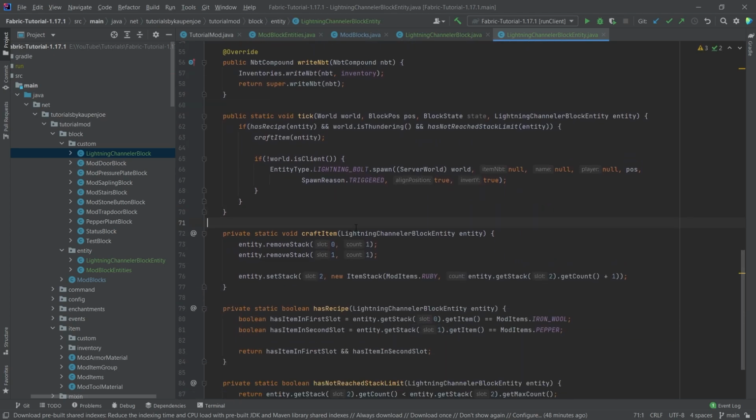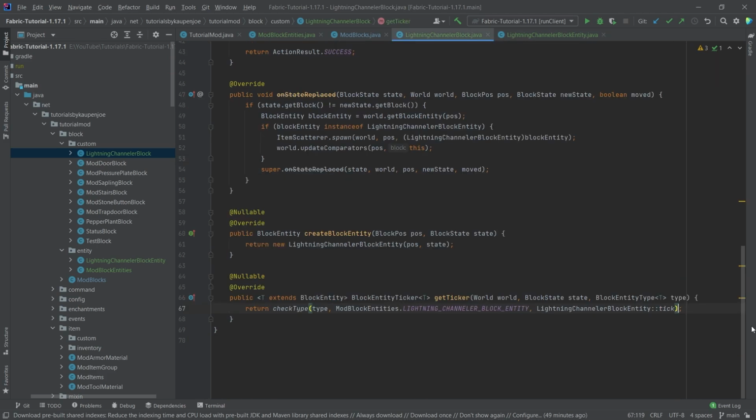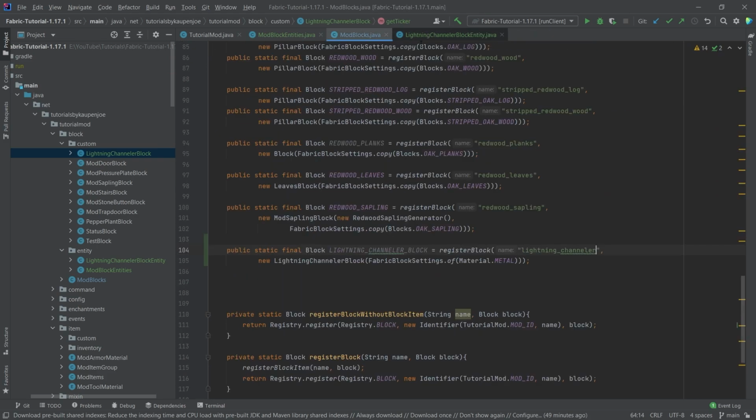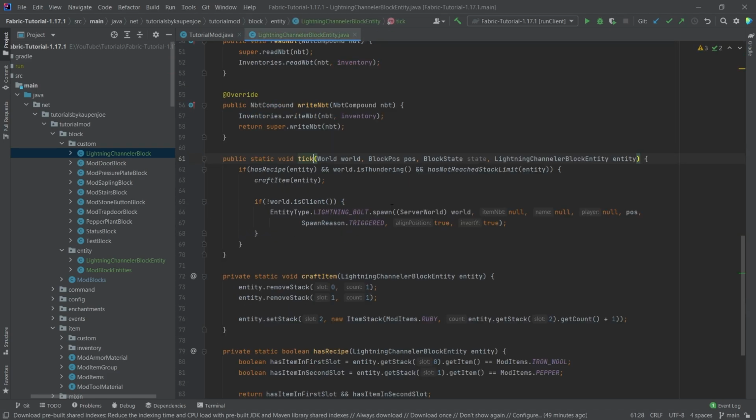Once again, this is, of course, all available to you in the description below, GitHub repository or individual gists. The tick method has to have this method signature, otherwise it's not going to work. Then the issue here goes away as well. So the block can now be closed. Actually, ModBlocks can also be closed. ModBlockEntities can also be closed. And then the entity is basically also done. We now, of course, still need to make the screen and the screen handler, but no worries there.